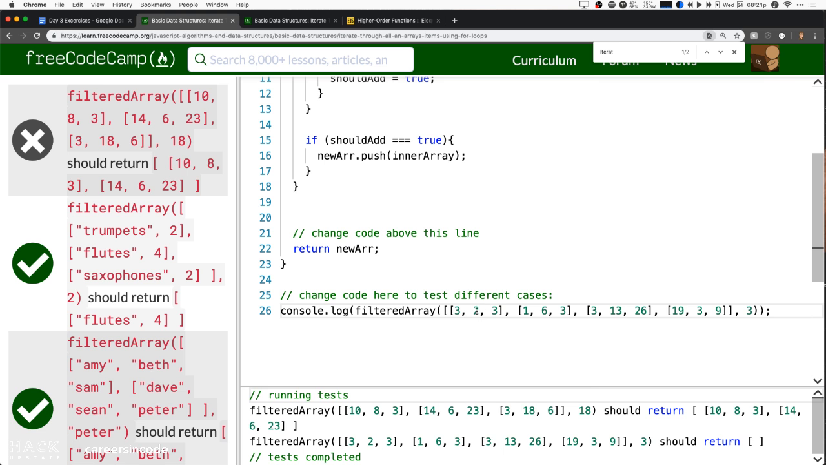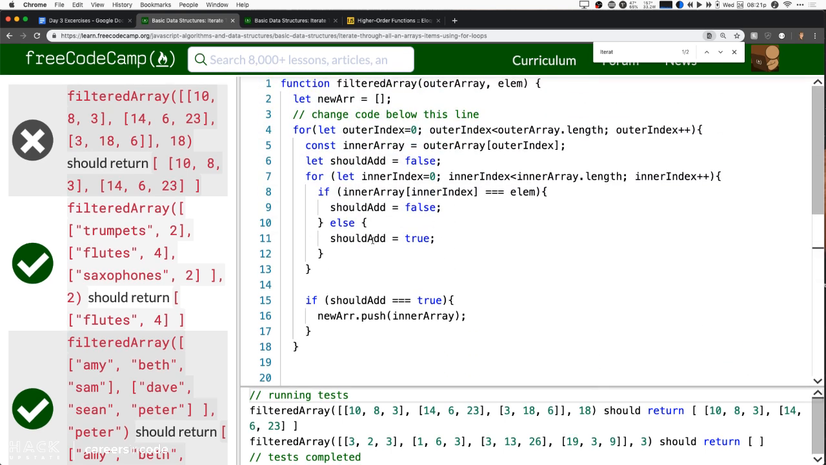2 is in this array. 2 is not equal to 3, so we should add it. Oh, but 3 is in this array. We shouldn't add it. So if 3 is the last element, because what we're doing is we're overwriting. We don't care if should add is the last element. It's any element in it. So what we're basically doing is every time this loop runs, we're changing the value of should add. That's not what we want. We want it to say it doesn't matter if at any point should add is false. We shouldn't add it.